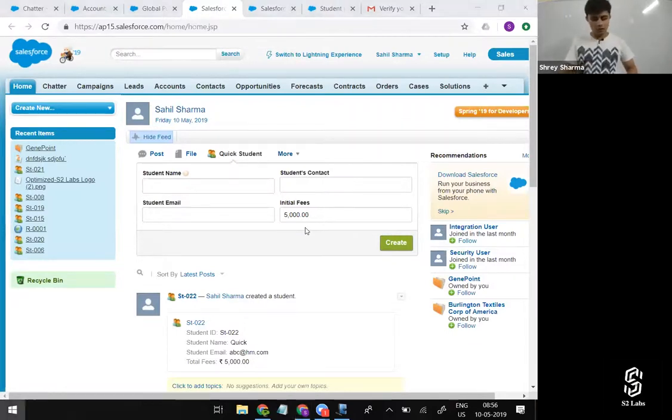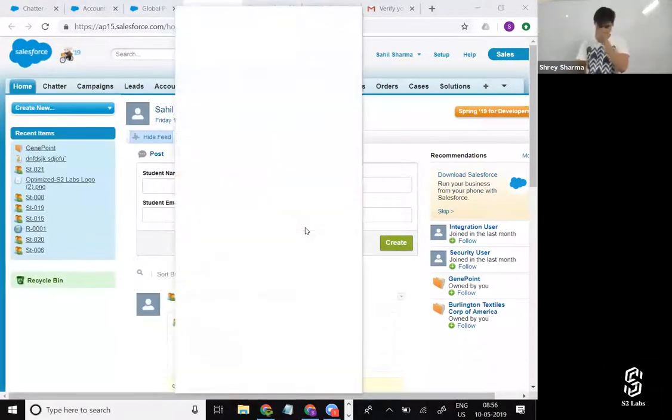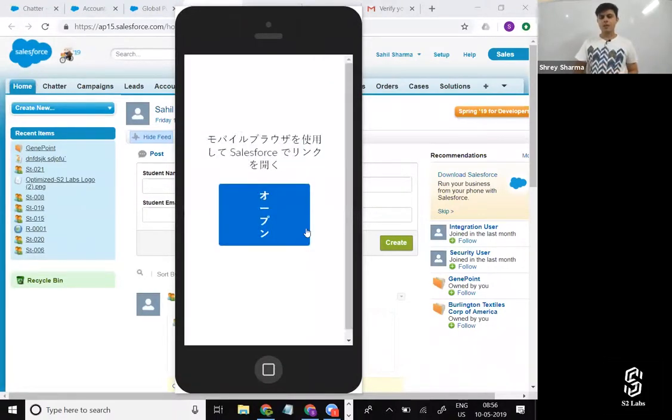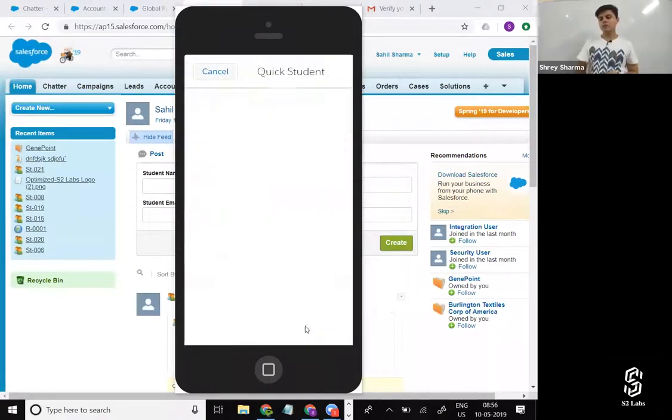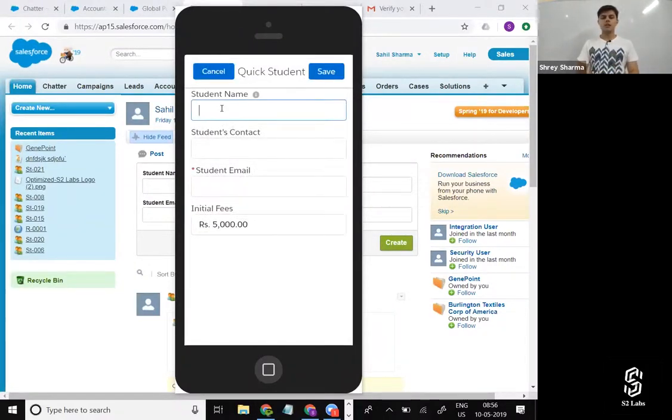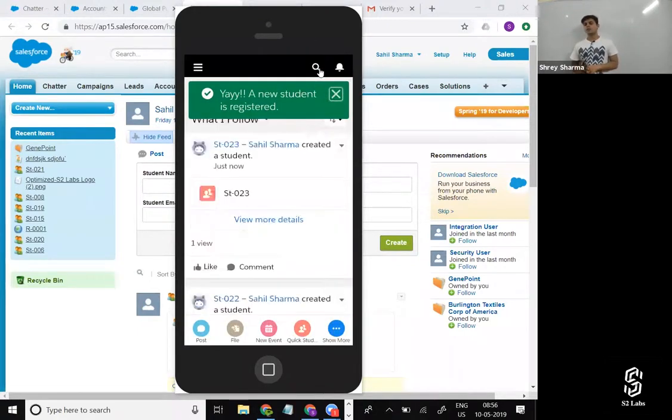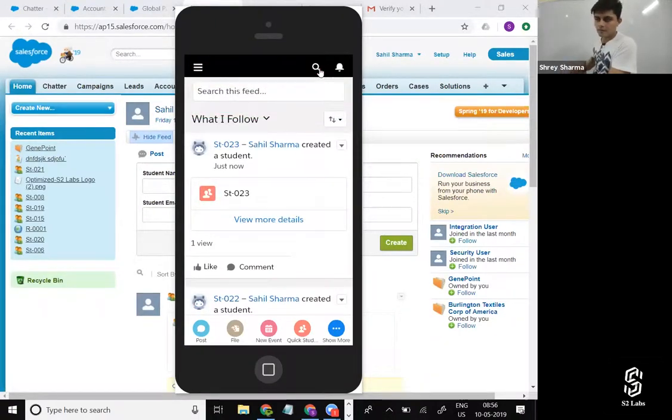Okay. So if I go to Salesforce One Simulator, quick student, it's also available over here. Yeah, a new student is registered. Okay, so up till now this is clear. Good.